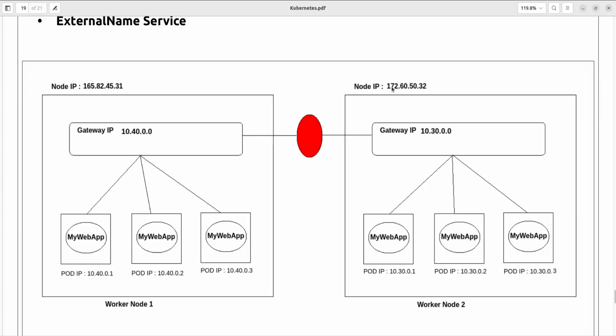And the node IPs, if you see, are something like 172.60.50.32 and 165.82.45.31. Now if you want to access this my web app application, how can you do it? Can you access the application using pod IP? No, you can't, because this is a private network. Can you access the application using gateway IP? That also you cannot do, because the gateway doesn't know which application you are talking about, you don't have that information. Can you access it using node IP?